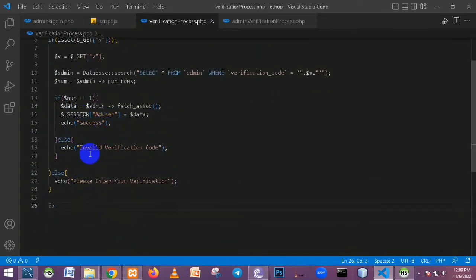Or we can have some invalid verification code. It echoes like this, and we are not a valid admin. It shows please send your verification, and we can't get any verifications. We are redirecting to the index.php file.